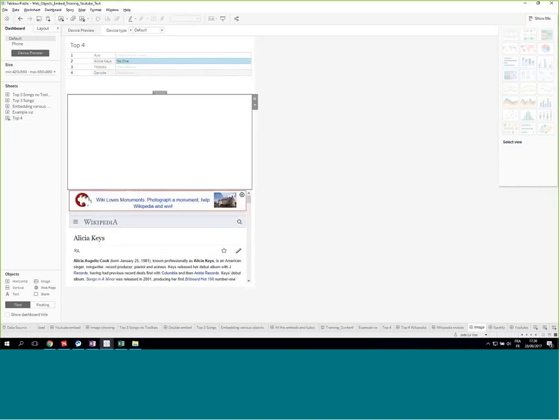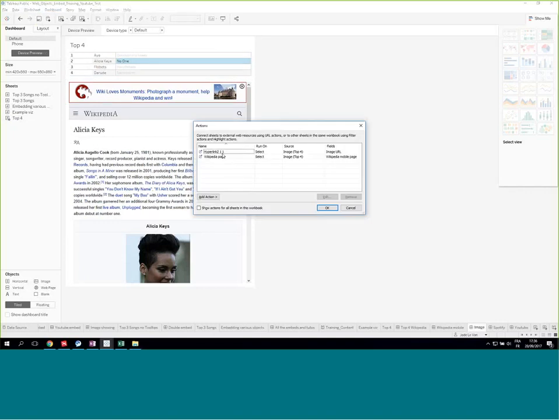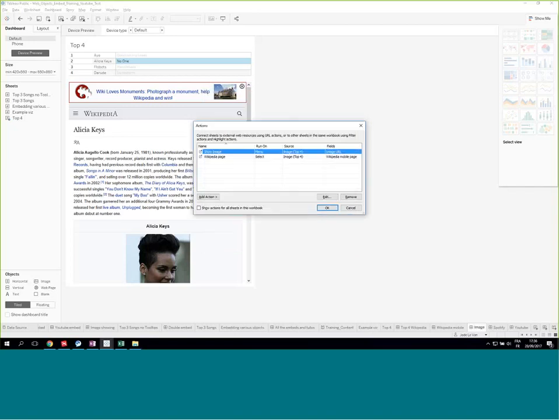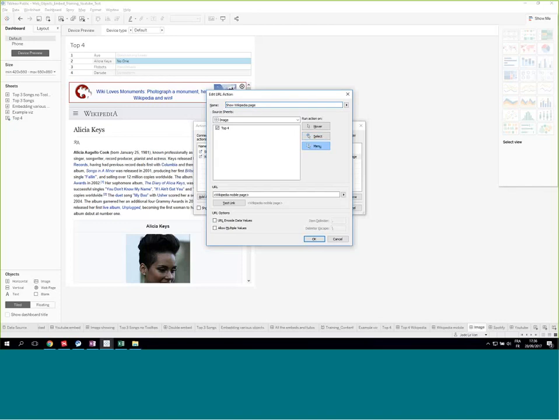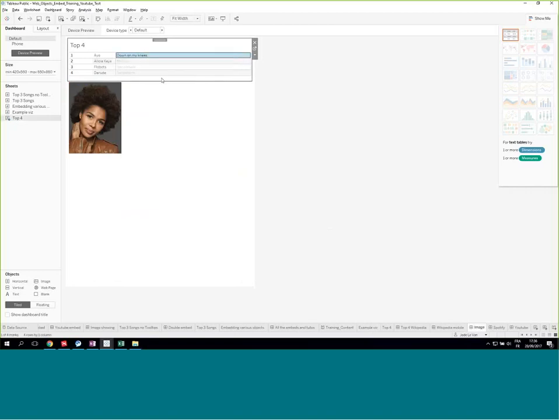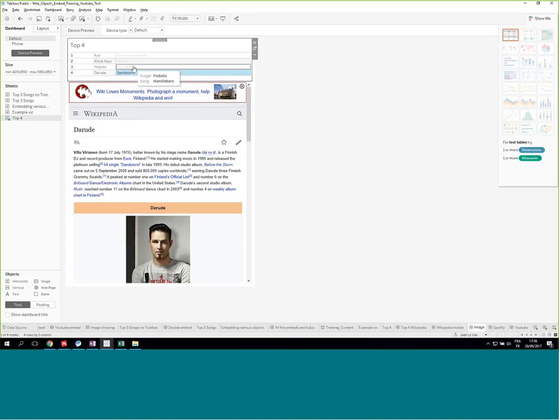The only way you could possibly have access to two different web objects in the same viz is if you use the menu action. So if both of those were menu actions, this one would be show image, and this one would be show Wikipedia page, and it would be a menu. Then you can have both, but not at the same time. So people can choose to see either the image or the Wikipedia page. The Wikipedia page, of course, includes an image, but if you wanted to show an image and the Spotify track, or the Wikipedia page and the YouTube video, that's not going to be possible.